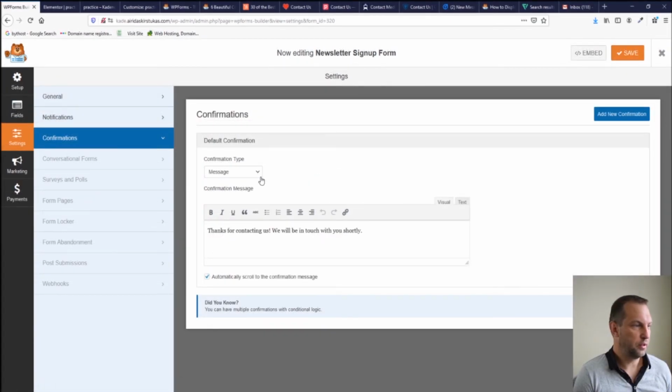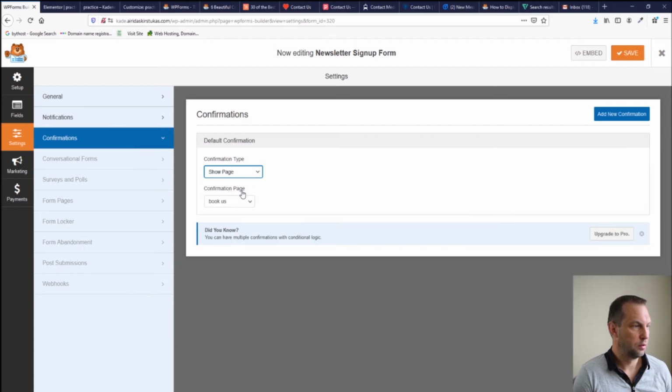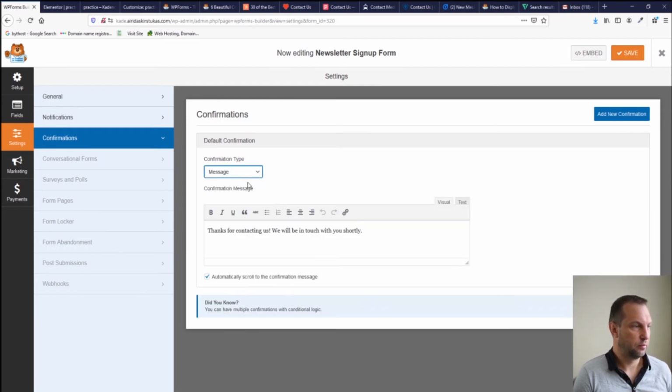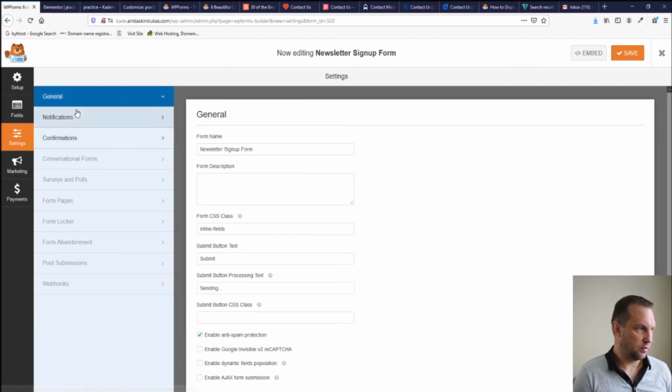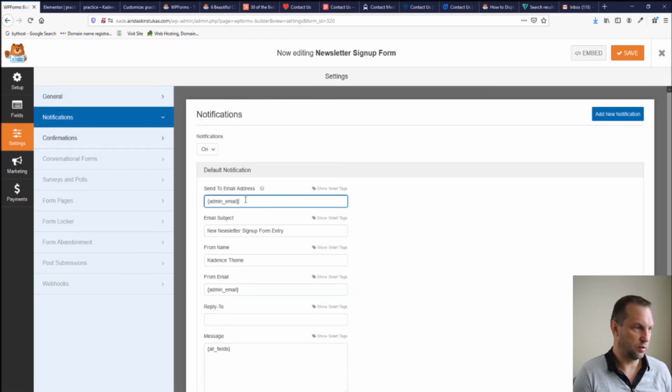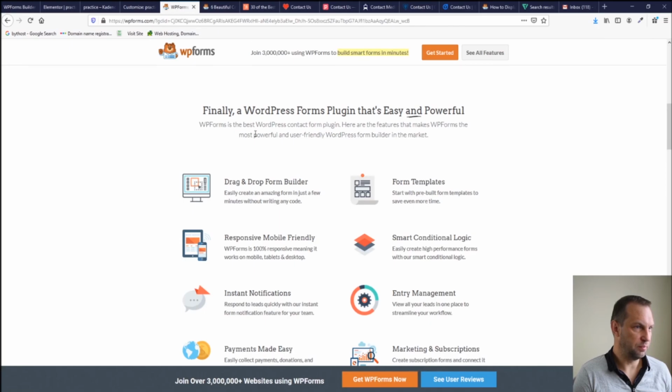For the confirmation, you can select message, show page, confirmation page. You can basically redirect to a different page or go to a direct URL. So I would probably prefer the message first for contacting us, or you can change it to something different. So that's the kind of settings and general notification. If you want, you can enter maybe even a different email. Always you can go to the WPForms site.